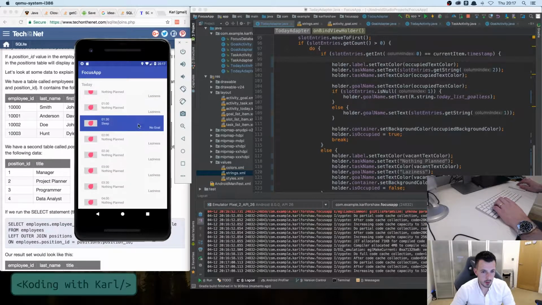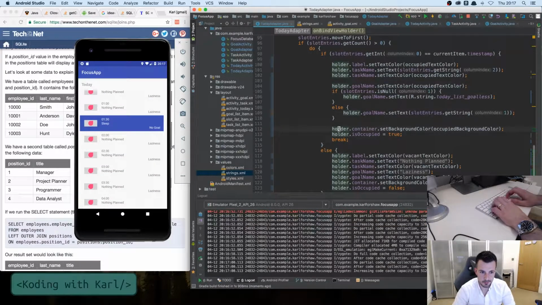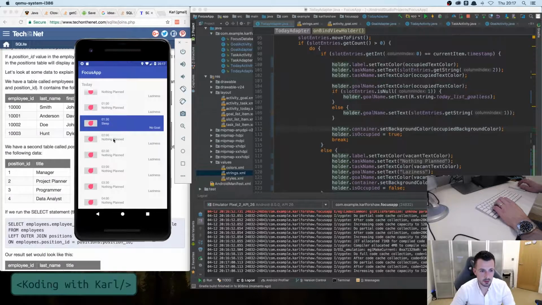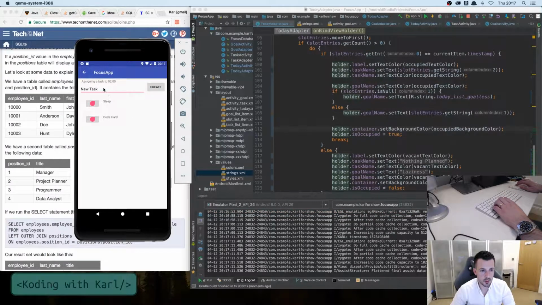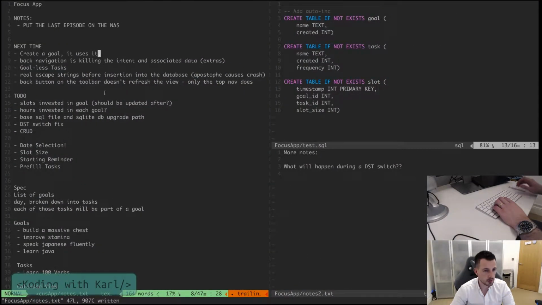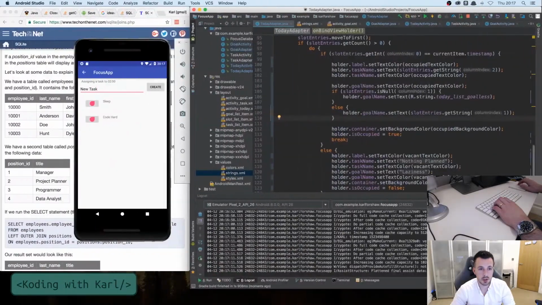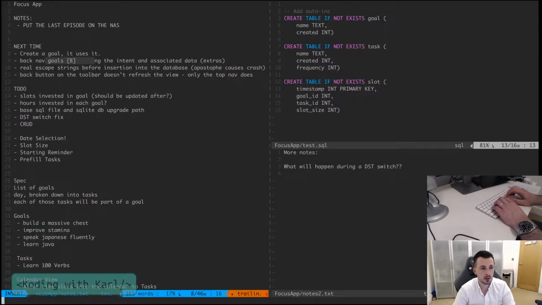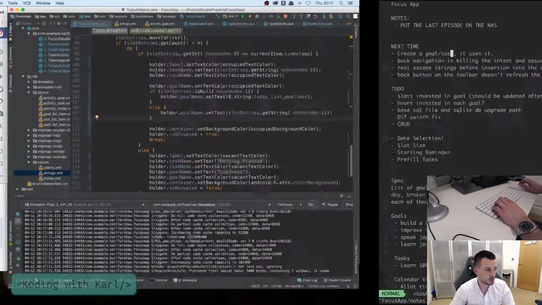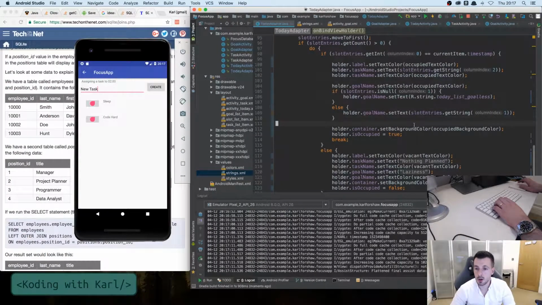Okay. What was the next thing I wanted to sort out? We've done goalless tasks, and that was it. It was when we create something to just do it. So we'll start with tasks. That's done. Create a goal, it uses it, and likewise with task. That's what we'll do now, if we've got time.